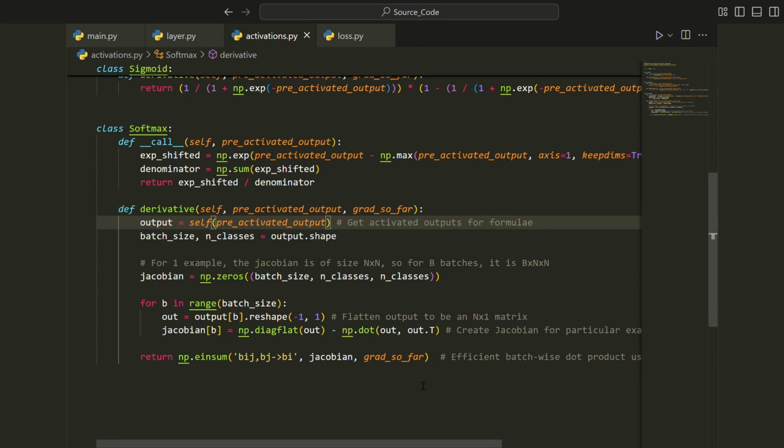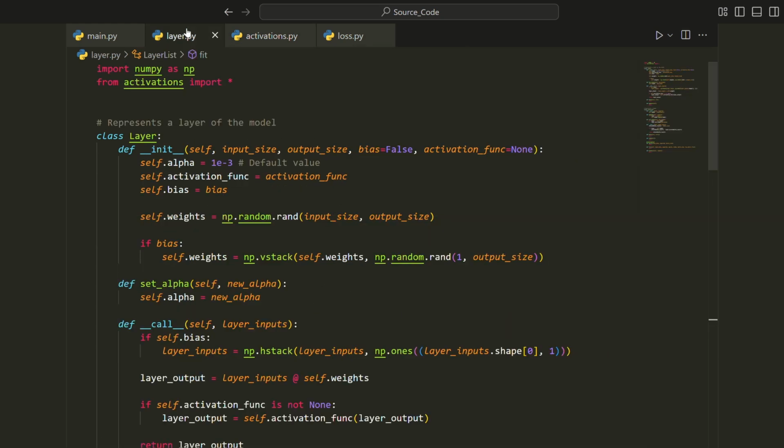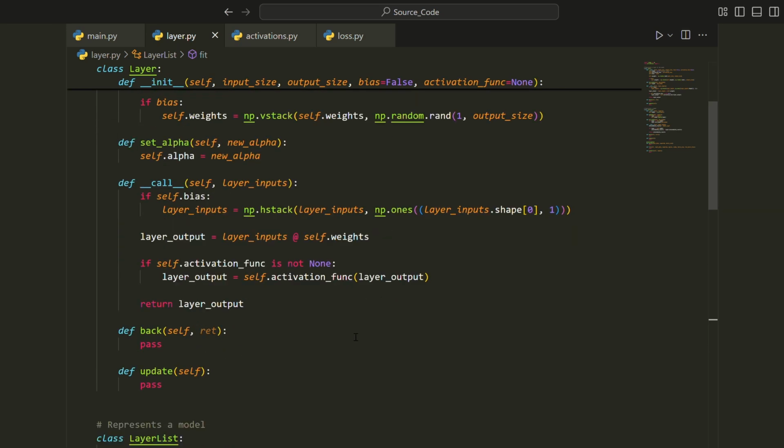Now that we've implemented the gradient calculations for the output of the model and for each activation function, we can implement backpropagation for a single layer. We're going to do that in this back method in the layer class. So once again, the back method just works in reverse of the call method. So we're first going to check if there is any activation function.